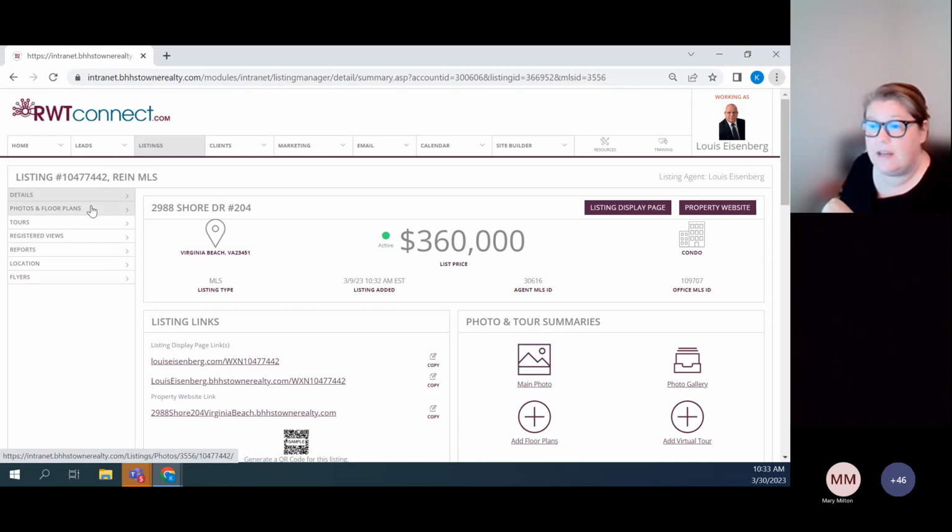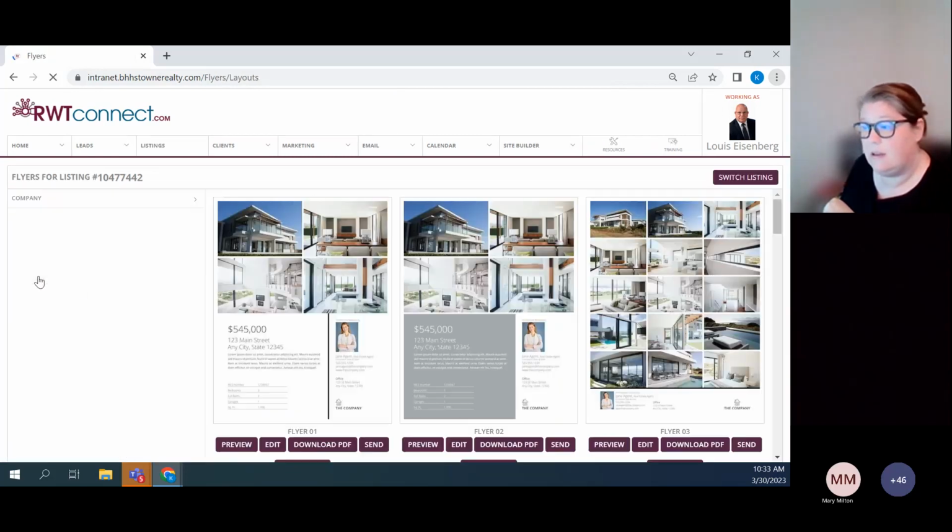So over here on the left-hand side, we have a button that's called Flyers right here. And it's going to bring up all the different flyer templates that are available in the system. So let me just show you what those look like, and then I'll show you how quick you can go ahead and either download, print, or edit this.